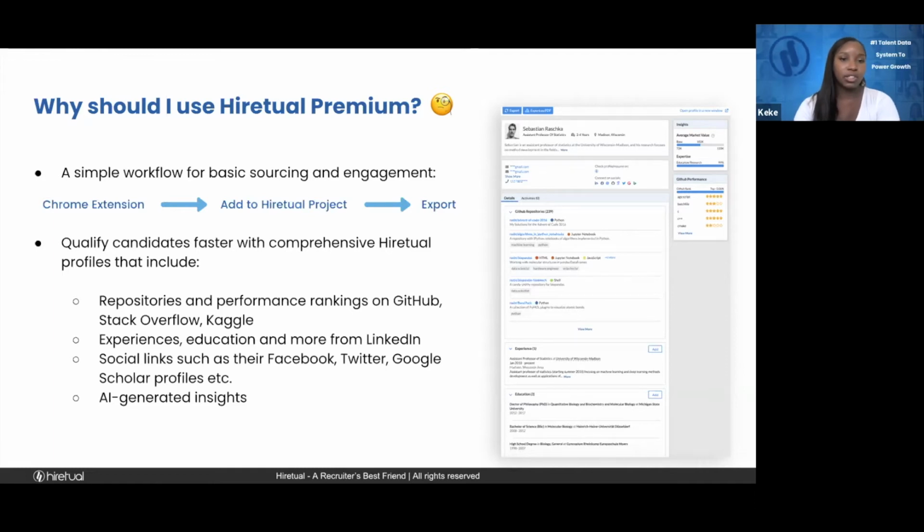And then overall, it just allows you to qualify candidates faster with comprehensive Hiretual profiles that include repositories and performance ranking on GitHub, Stack Overflow, Kaggle. Also allows you experience, education, and more from the LinkedIn, social links such as Facebook, Twitter, Google, and Scholar profiles, and AI-generated insights.